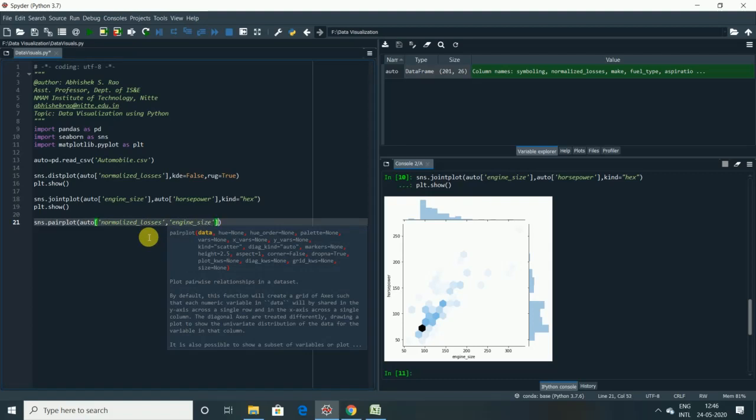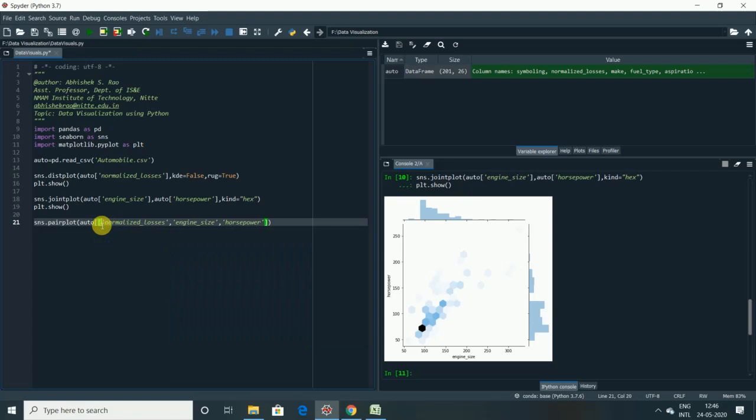The third one, let me consider the horsepower. Now you got a clear picture here. One more bracket for this, because this comes within the data frame, right? And after that, plt.show. Now let us visualize the pair plot for the multivariate analysis.